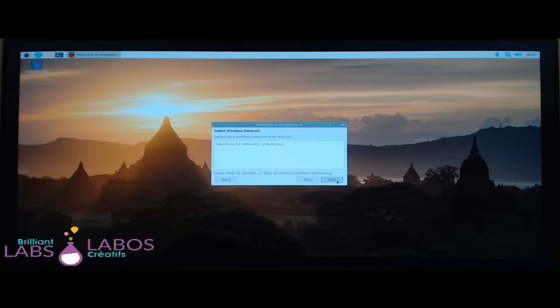Now I do have an Ethernet connection currently, so I'm not too worried about wireless internet, though actually I might select that one just because it wants one.